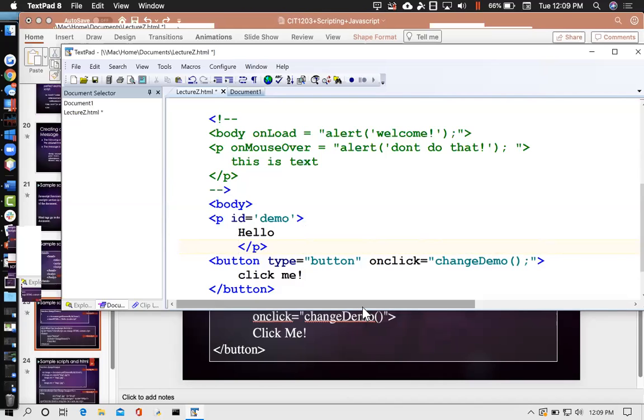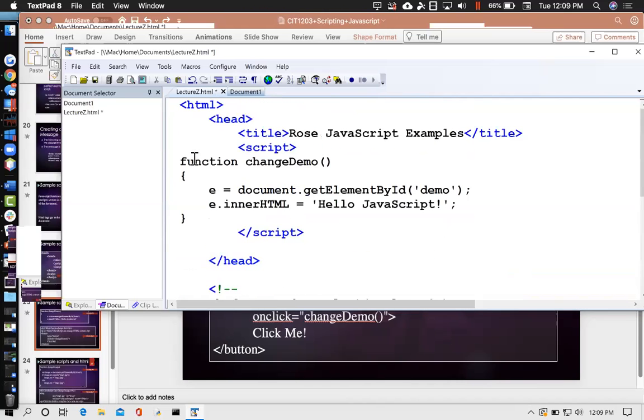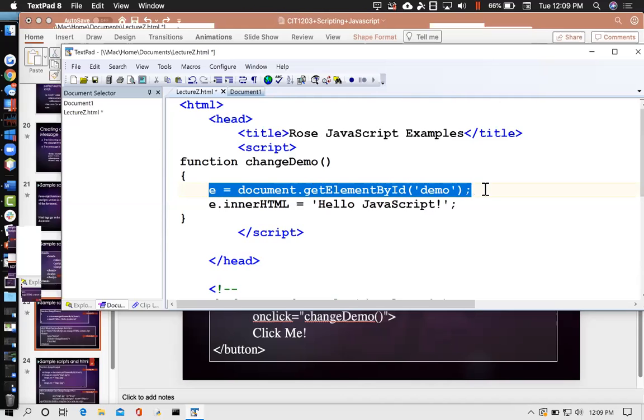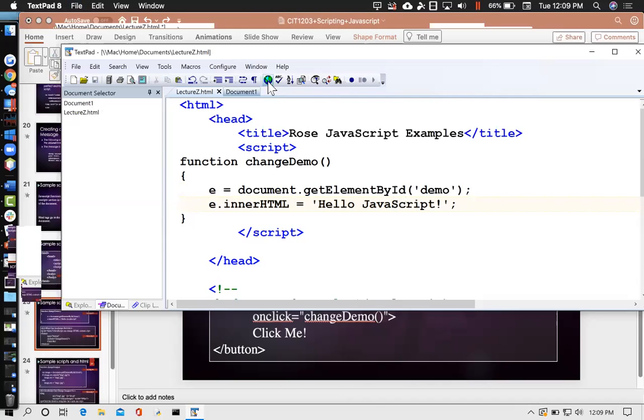Now, if I don't have any typos, if I click on the button, it's going to call this function changeDemo. That function changeDemo is stored in our script section. It's supposed to grab the element with that specific ID and then change its inner HTML to say Hello JavaScript. Hello, click me, and it changed it to Hello JavaScript.